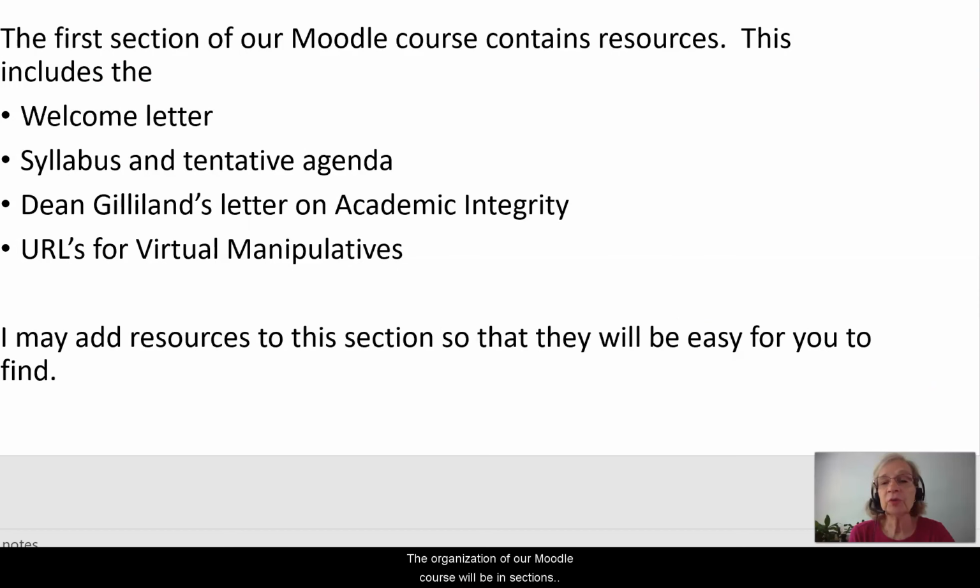The organization of our Moodle course: in part 1, we're first going to have the section that contains resources. This is going to include a welcome letter, the syllabus and tentative agenda, Dean Gilliland's letter on academic integrity, and the URLs for virtual manipulatives. I'll be adding resources to this section as the semester progresses and things come up. I found last spring that having this resource section at the very beginning of our Moodle site was really helpful to students. Students thanked me for doing that, so I'm going to do it again this semester.